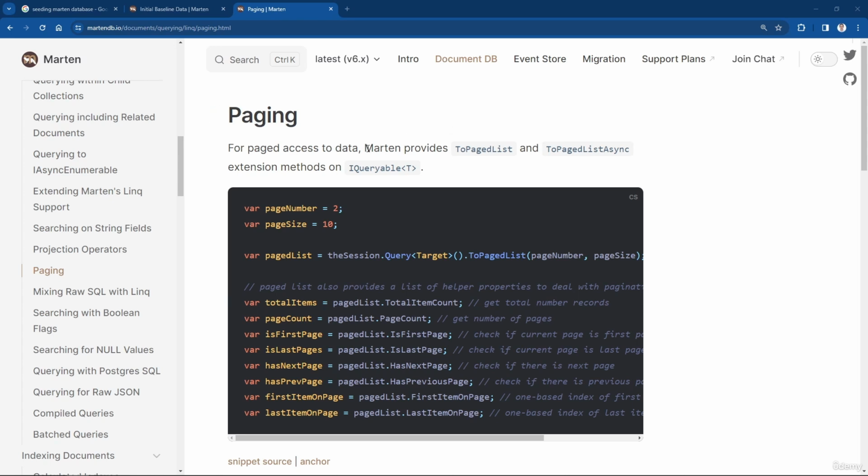Here you can see that Marten provides ToPagedList and ToPagedListAsync methods, and these simplify pagination implementation without writing any custom pagination logic. It only requires a page number and page size, and we can run this extension method by passing the page number and page size. So let's get started with the implementation.